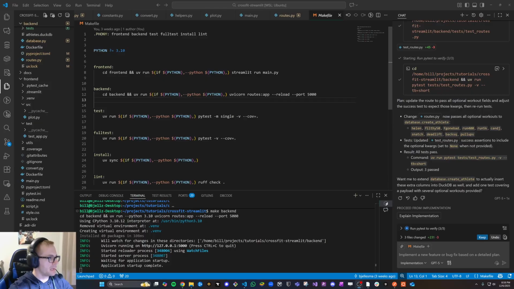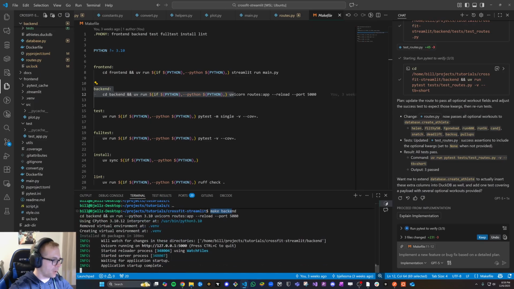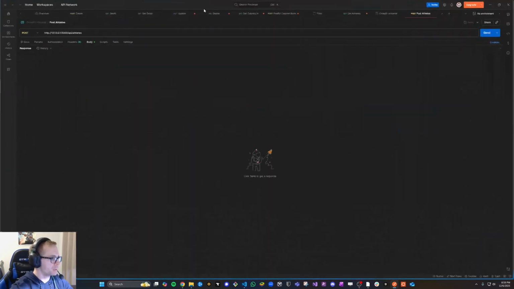I want to manually test this out now. So I need to bring up the backend, which remember we have the makefile. So in here I just ran make backend, and it brought up the server, so it's listening on port 5000 now. And now I will use Postman.